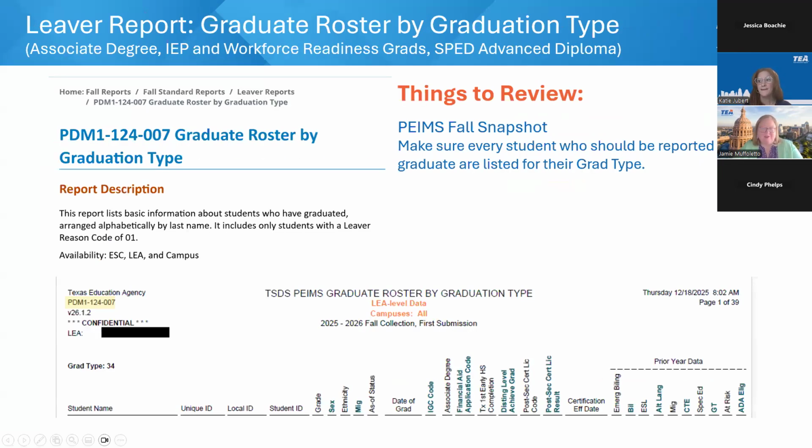Awesome. So I'm just going to go through four reports that I would personally use in the PEIMS fall submission to make sure that the data that we are reporting for accountability is reported for one, and then reported accurately. There's been a lot of questions in the chat as we've been going through about how do I run these reports? How do I find these reports?